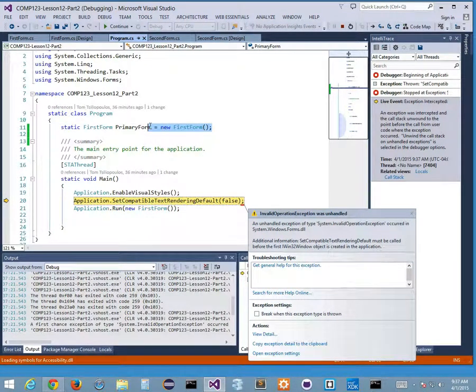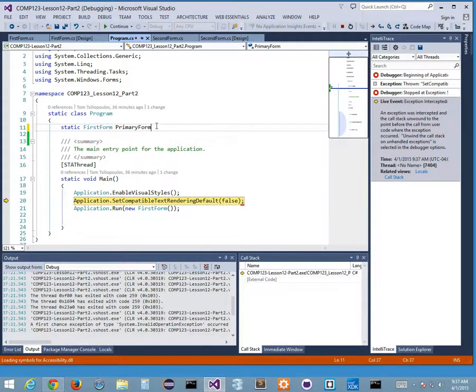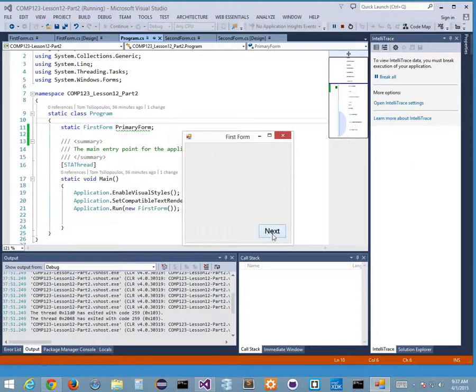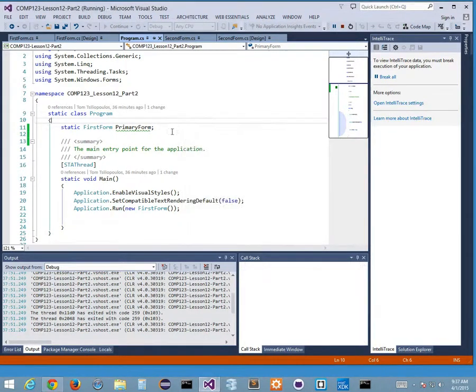Okay, what if I just did one of these? If I just made a reference like this, can I do that? I'm going to save and run it. I haven't actually instantiated a form. Oh, it runs. So primary form does work up here as something that I could use.